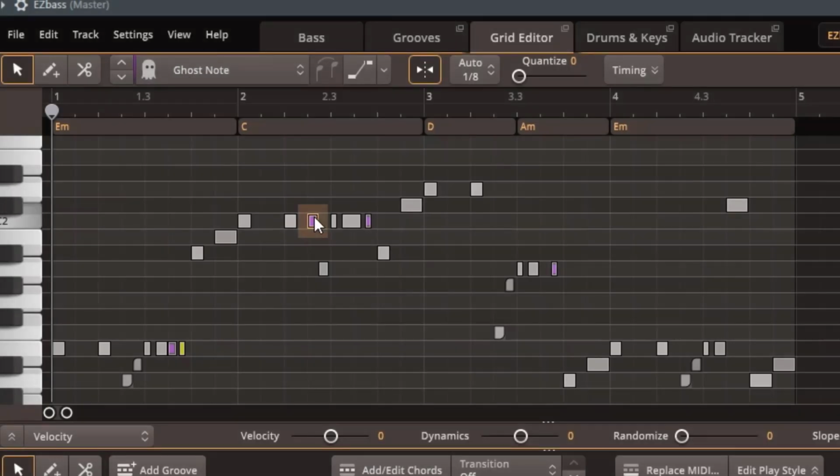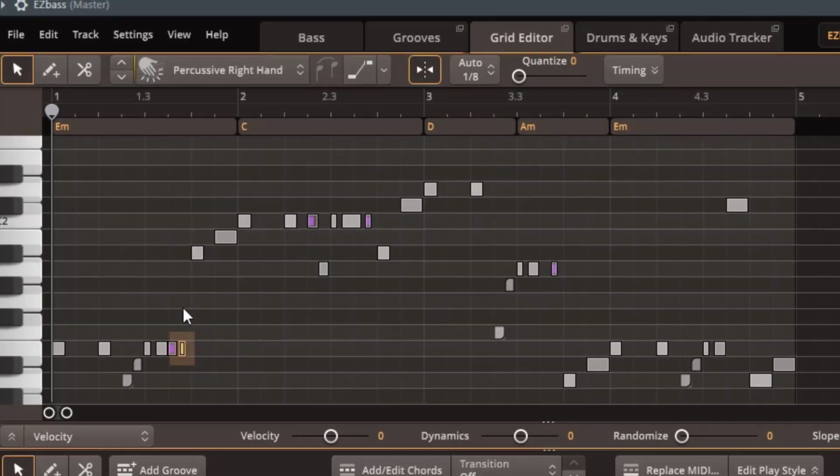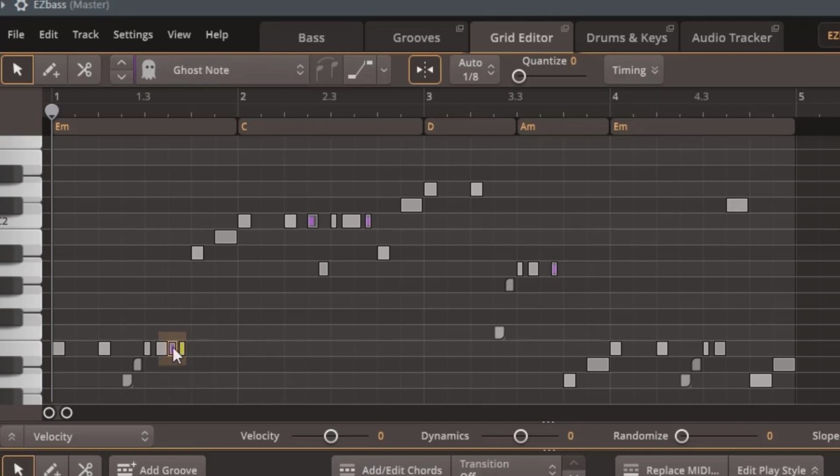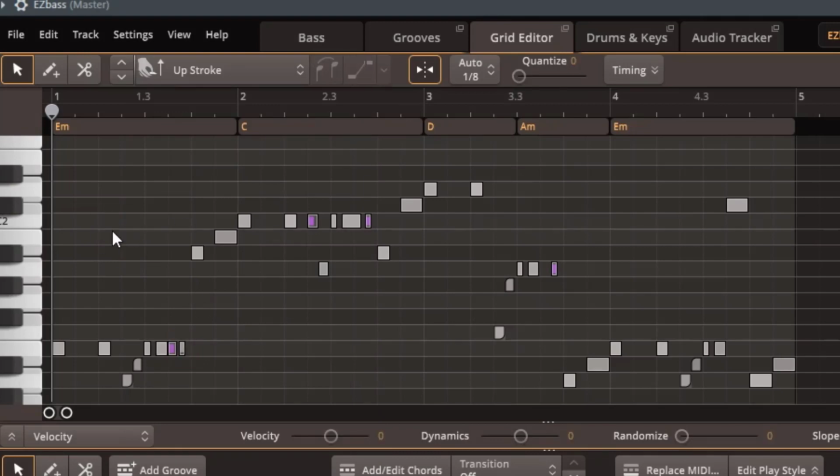So if we click it, you could hear that it's muting versus this green note right here is a percussive right hand. And you can see that it says percussive right hand with the green right there. And you can hear it when I switch back and forth between this ghost note and this percussive right hand. And what's really cool, you can just select the note and scroll through the different types of articulations. And then of course, whatever articulation that you select, that's what you'll click in whenever you add a note.